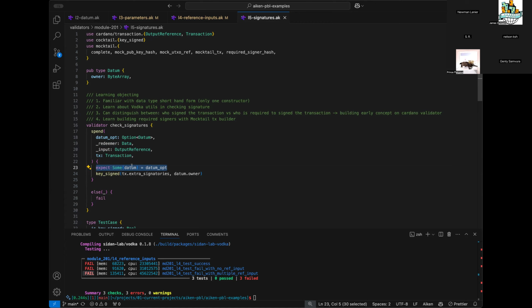Okay. If there is some datum, we continue and we call that datum. You see, expect datum up, right? Expect some datum in datum opt. And this is the pattern we apply. If there is some datum, call it datum so that we can access it right here. And what are we doing? We're calling a new function that maybe we haven't seen before called key signed. It takes tx.extra signatories and datum.owner. Well, datum.owner is a byte array, so I would expect tx.extra signatories to also be a byte array.